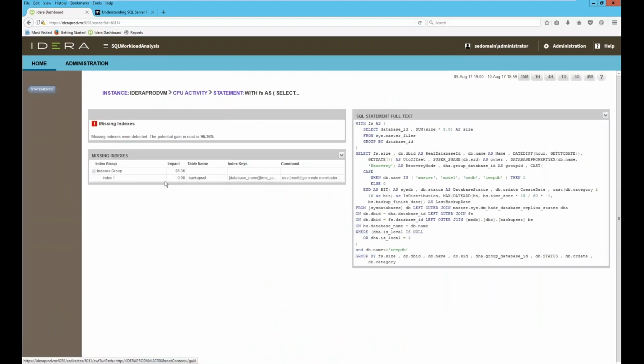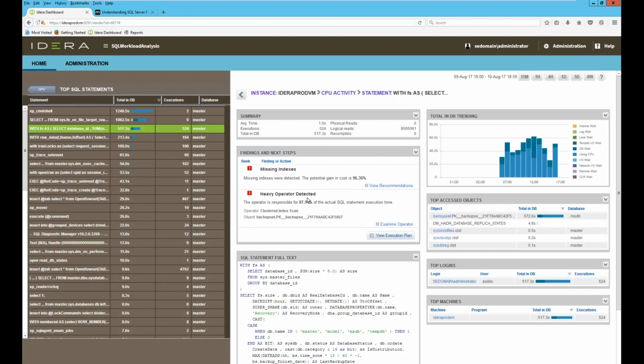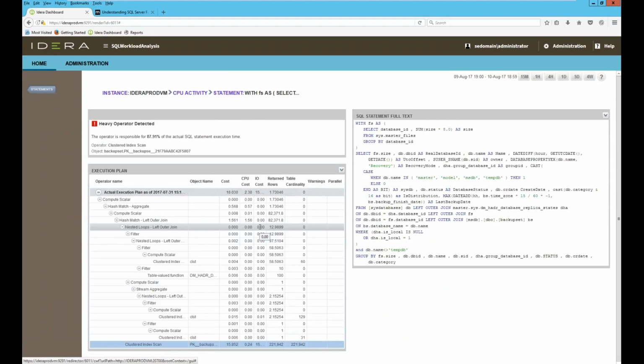You can view the recommendation. It shows you where you need to add the index, the command that you can copy out to actually create the index. There's also a heavy operator detected, and it looks like what it is, a clustered index scan. So we have the clustered index object, and just to view the execution plan, we can expand the examine operator right above the execution plan. It will expand out the execution plan here as well, showing every step of the operation, CPU cost, IO cost, and at the bottom, of course, is that clustered index scan.